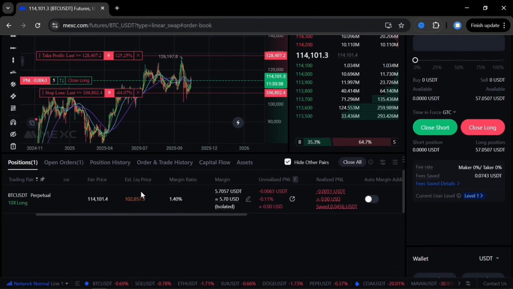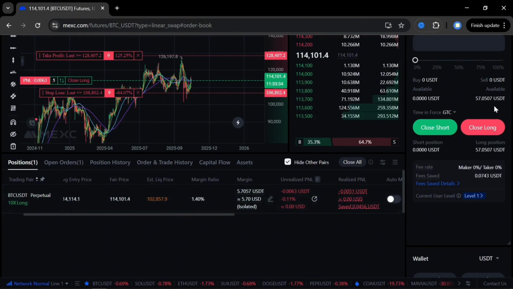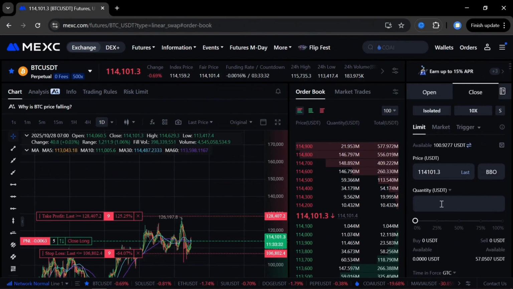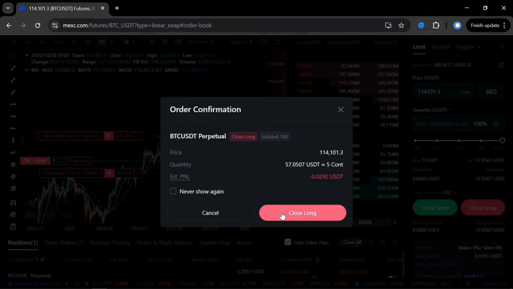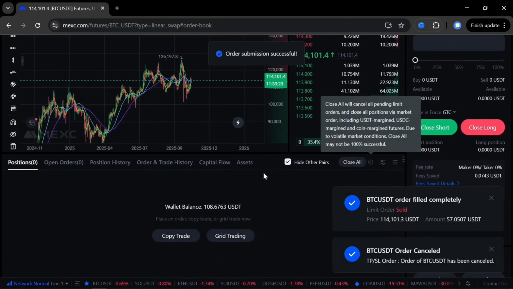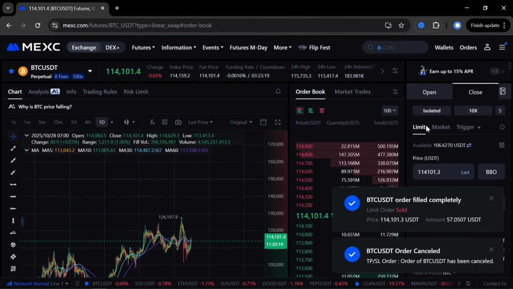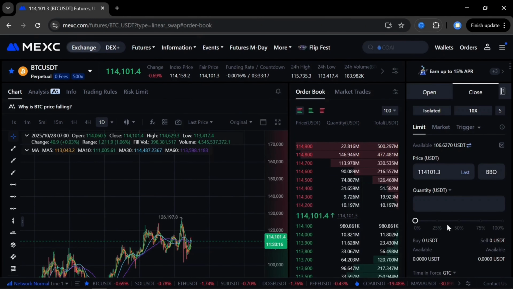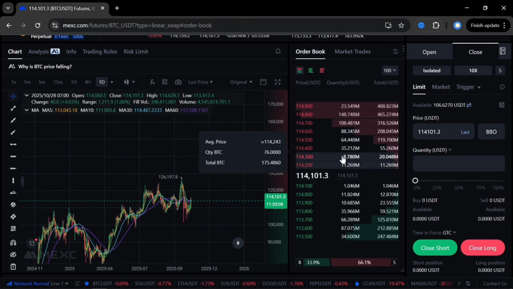And if we come back here, we can see that my margin is only at 5%. If I want to completely close my position, I can come here and click on 100% and click on close, and I click close long, and my position got closed. So it's pretty much simple. You just need to play around with the settings, and it depends on your position, but overall, it's not very complicated to open or close a position.